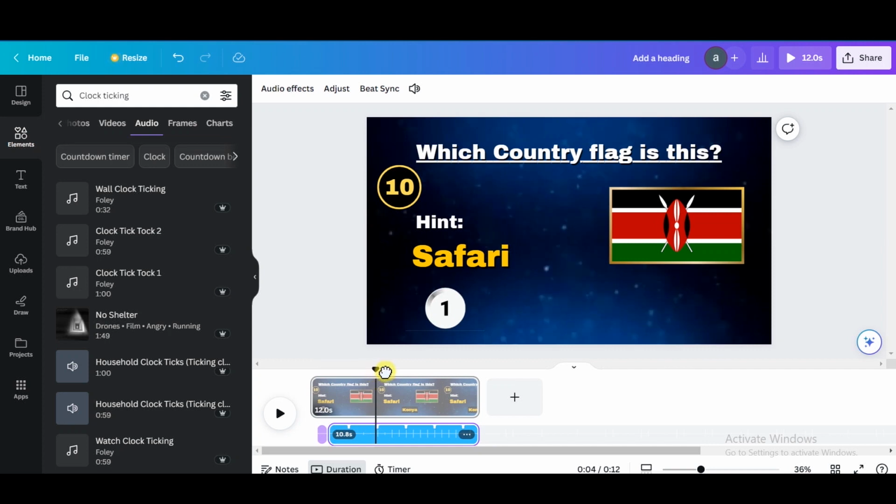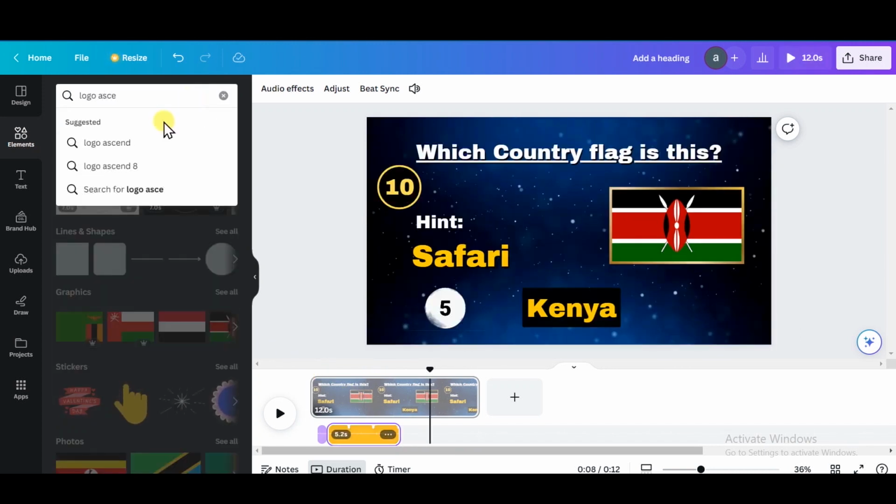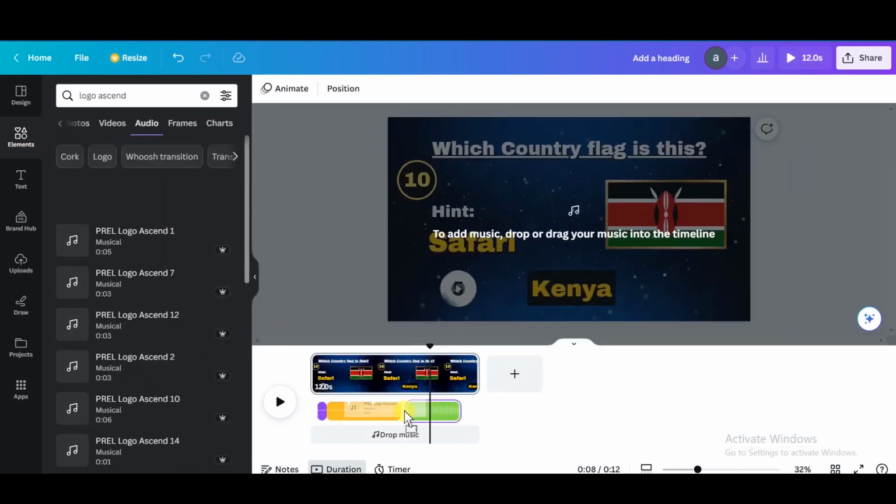I need to reduce the length of this sound, so I'm going to drag the playhead where the timer stops and drag the end handle to there. Search for Logo Ascend on the audio as well and select Logo Ascend 8.